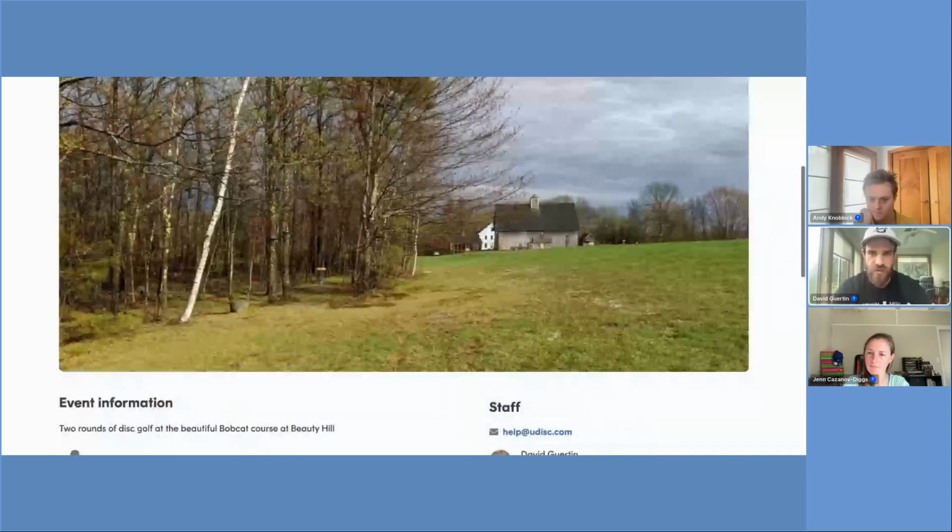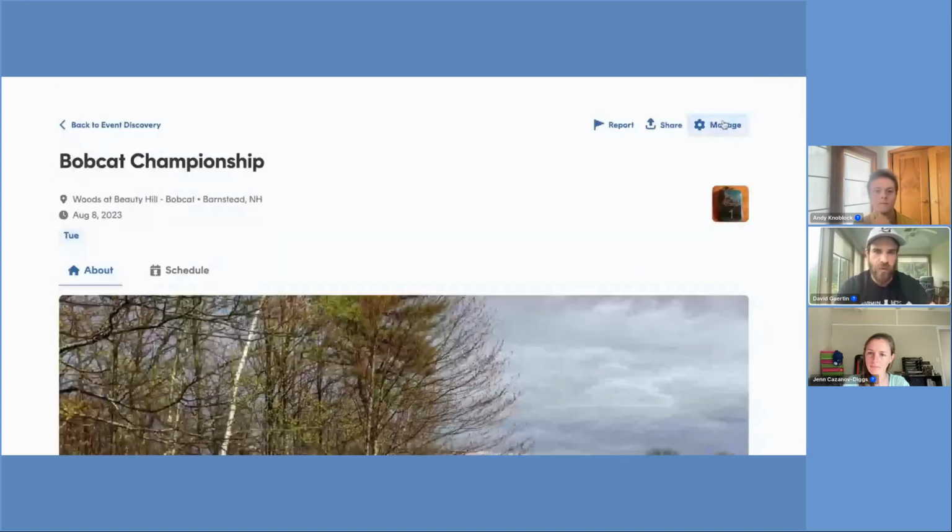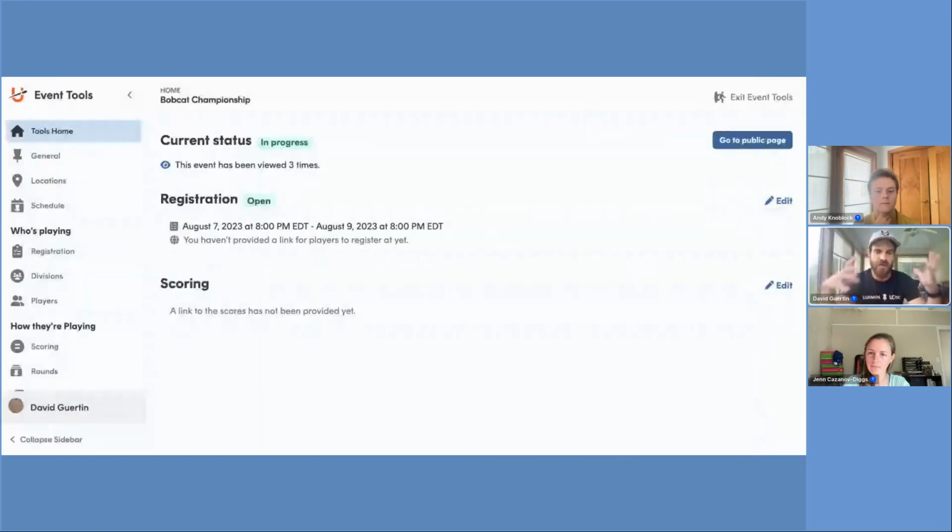In the upper right, you can see this manage button, and that will bring you to all the admin tools for the tournament director or other event staff members. I'm not going to show every single one of the tools because we do have that phase 1 webinar where we covered a lot of this. So I'm going to skip right down to registration.